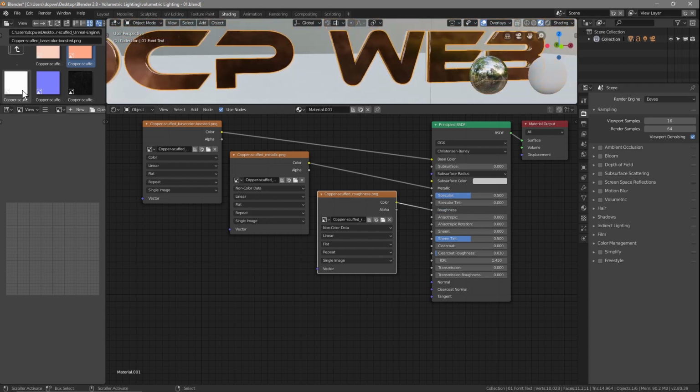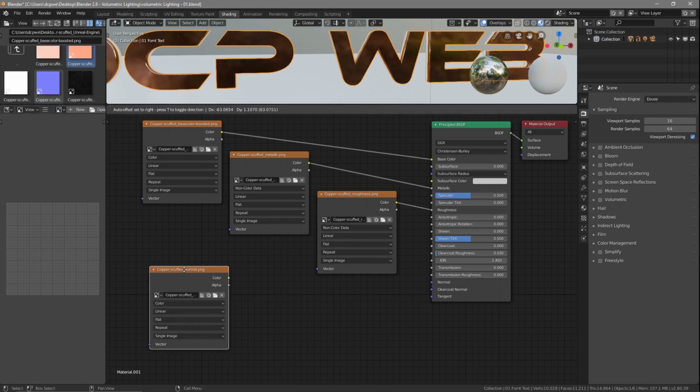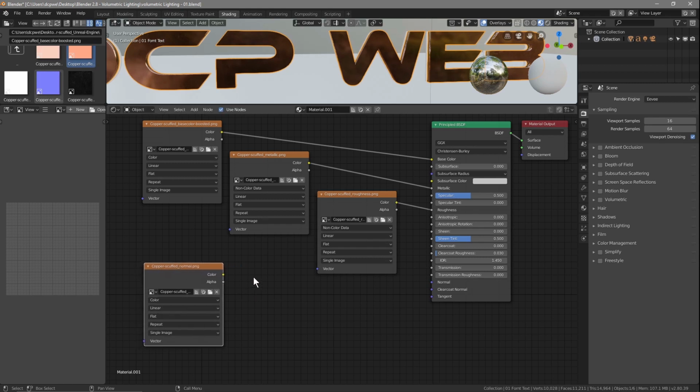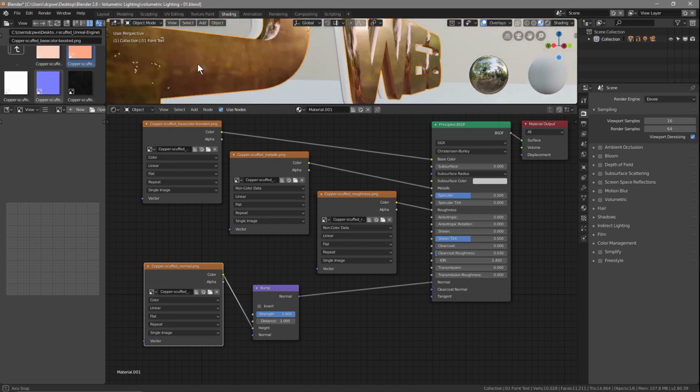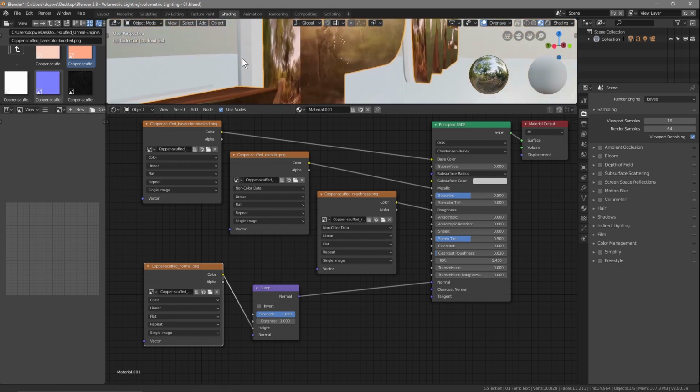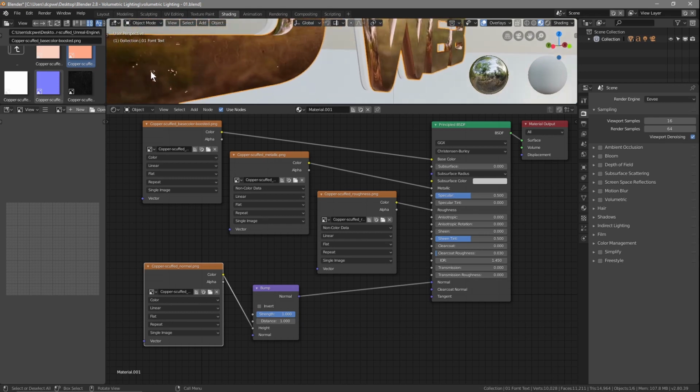Okay, then we'll take the, this is the normal, right? So this is the height map. So we'll drag this into here, and we'll press Shift A, and we want to go to vector and select bump here. And then we'll drag the color into the height here, and then we'll drag the normal into the normal here. And then we should start to see a few little bumps and little scratches and stuff come through, like here.